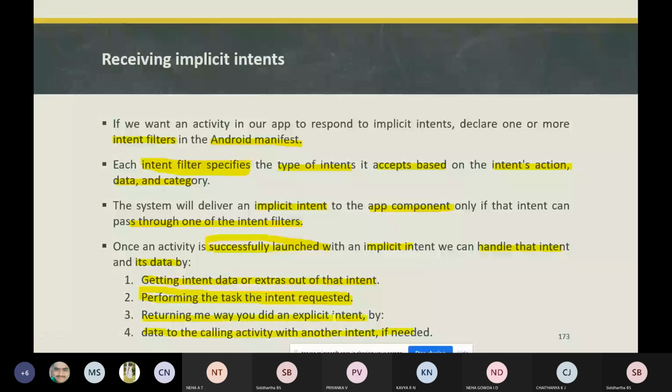Okay, so first we need to get the intent by the getIntent method. Second one is getting the intent data. The third one is performing the task that is requested. The next is returning data.